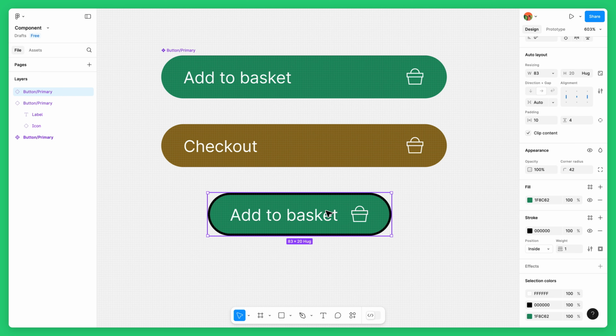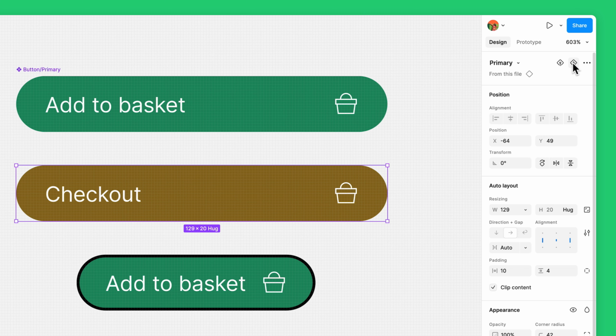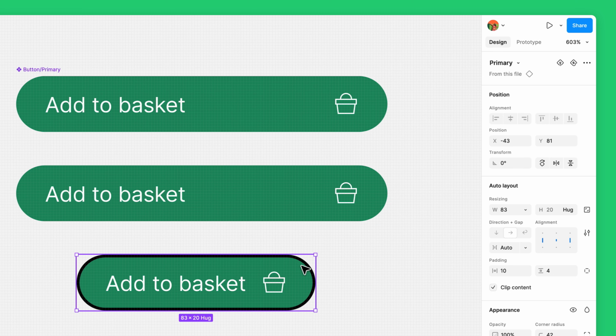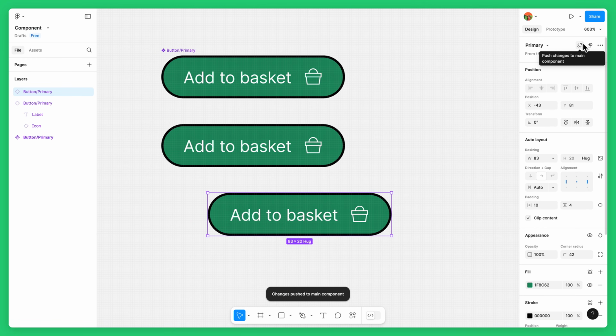This allows you to customize instances to fit their new context, or test out different design variations. You can always reset changes if you decide you'd rather use the default properties on an instance. You can also push changes to the main component and any other instances in the file if you find something you like more than your original design.